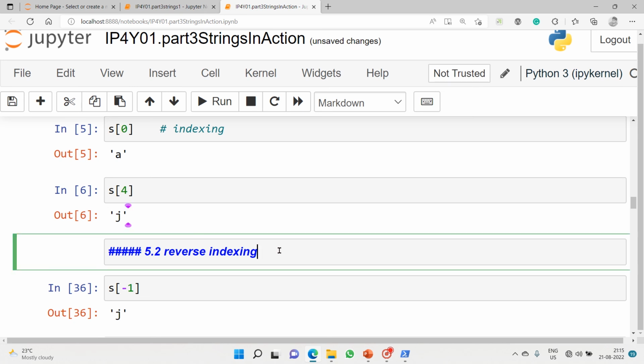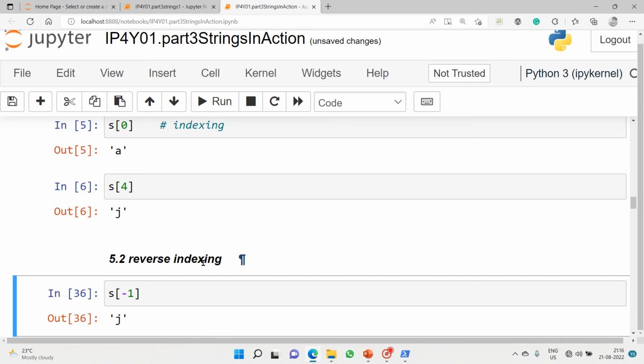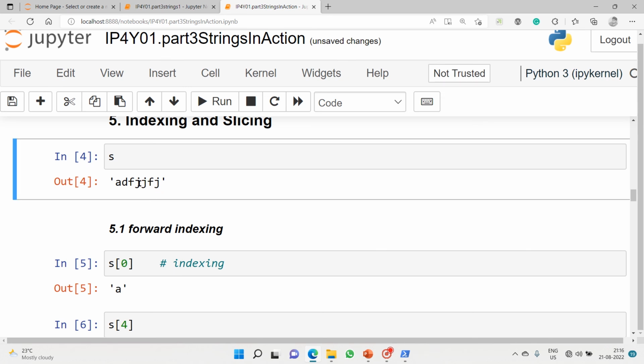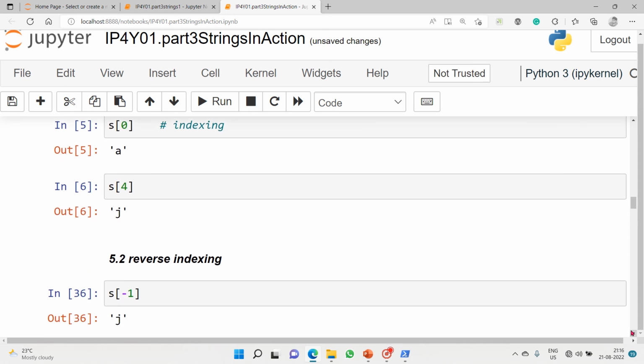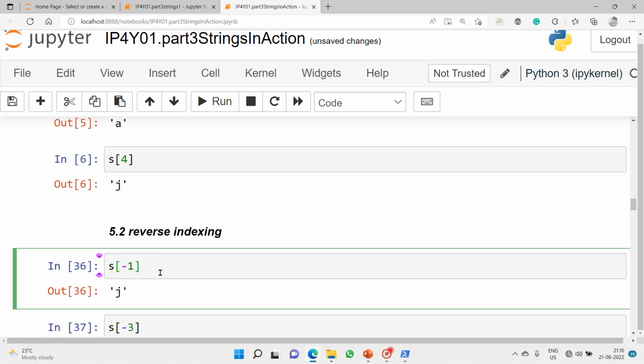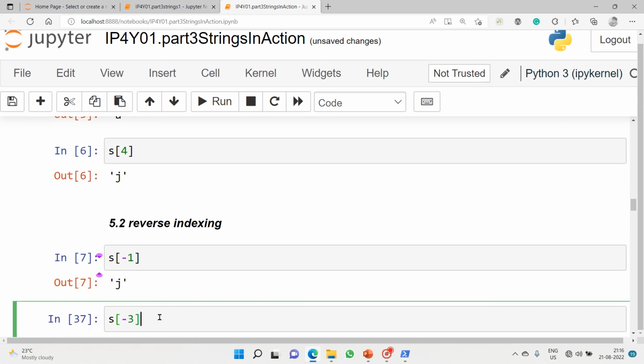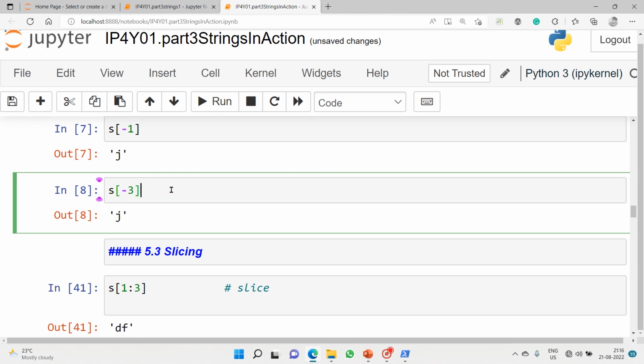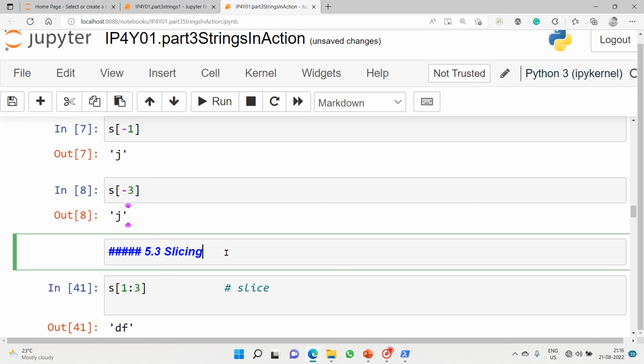Now we will do reverse indexing. This is forward indexing, and this is reverse indexing: -1, -2, -3, -4, -5, -6, -7. That's how reverse indexing works. When I say -1, I'm supposed to get the last one. For -3, it's again J from the other side, because -1, -2, -3. Obviously, you'll get J again. So this is how our indexing works.